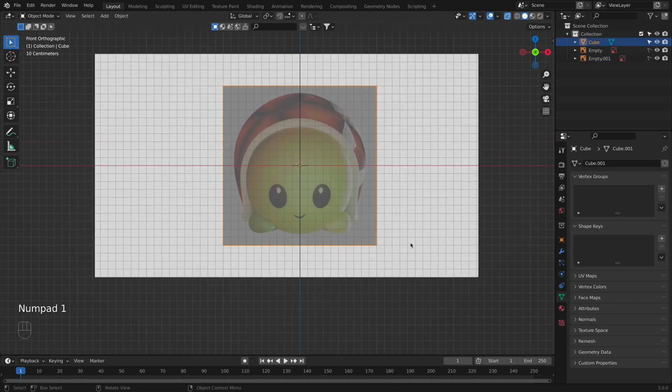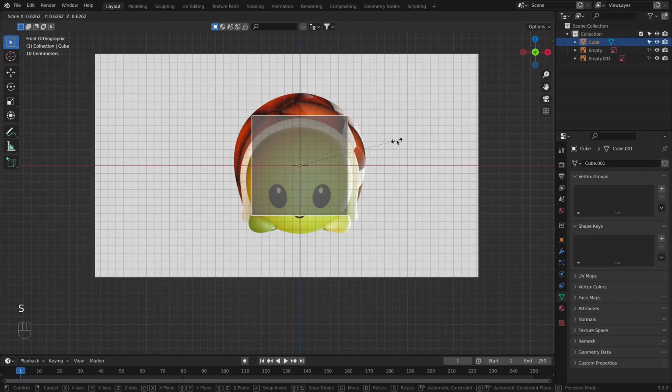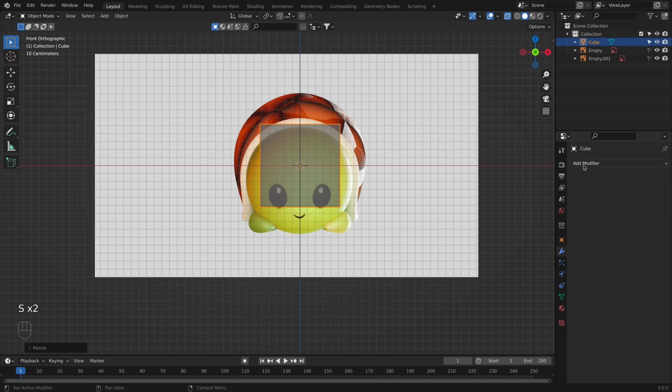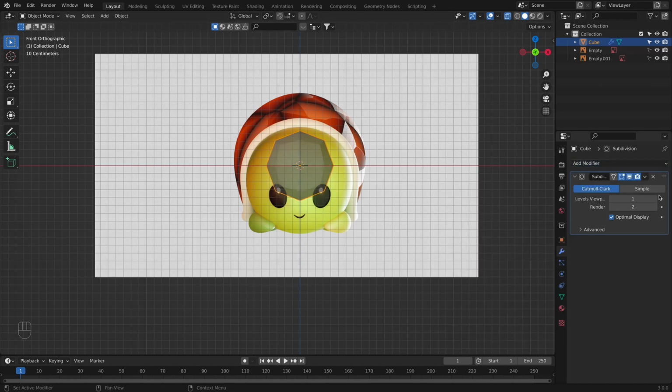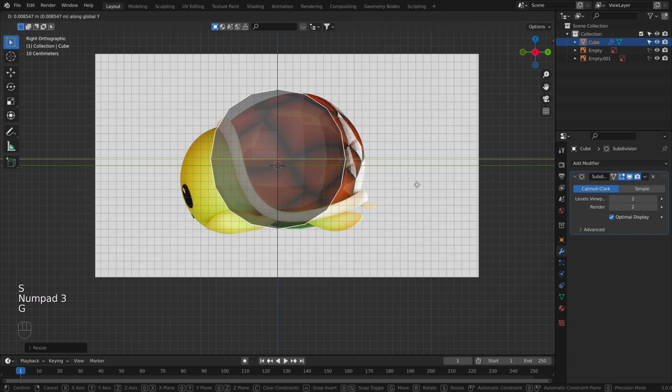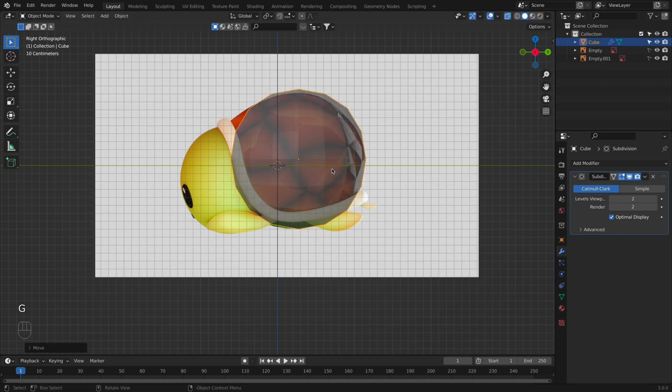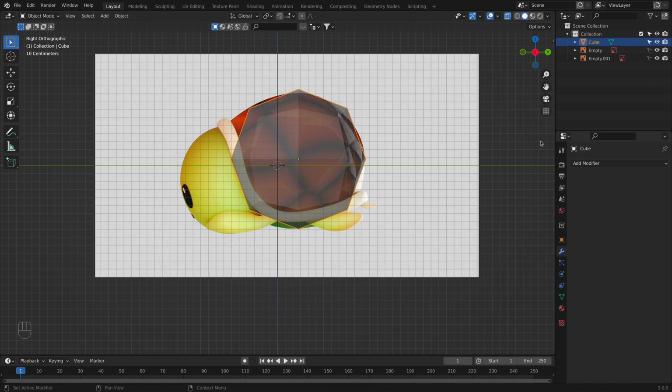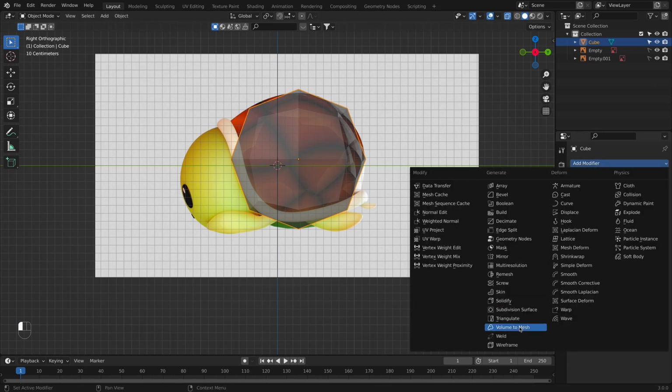So now once we added a cube, we are going to scale it down, add a subdivision surface modifier to it, increase the number of levels to 2, scale it up, grab it up, scale it even more. Now I will grab it and align it with the shell. Now once I did that, I will go here and change the number of subdivisions to 1, and then I will apply the subdivision surface modifier.